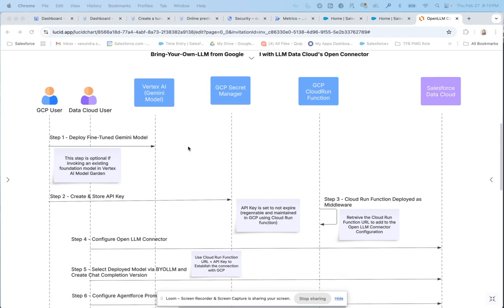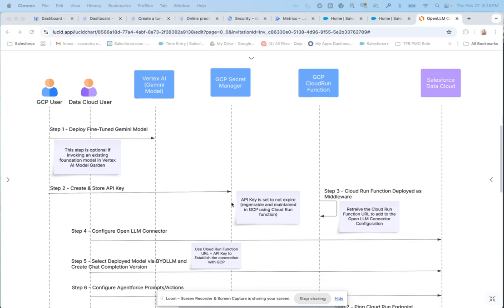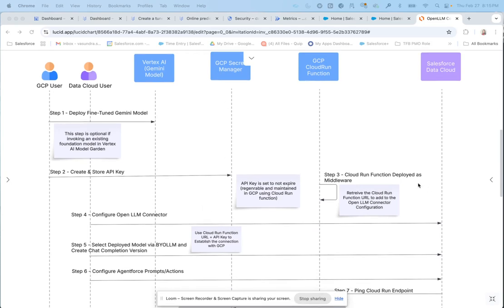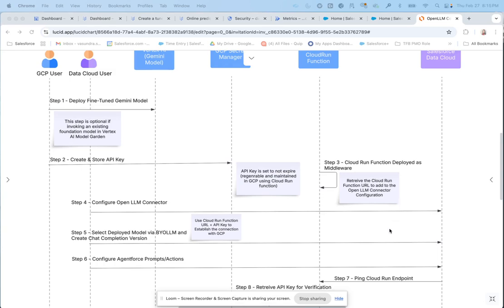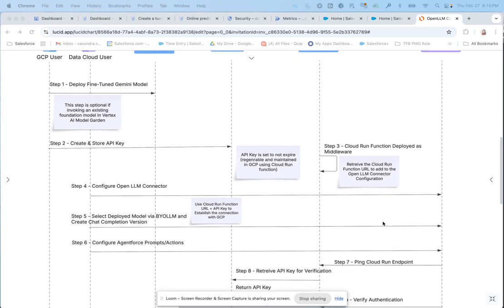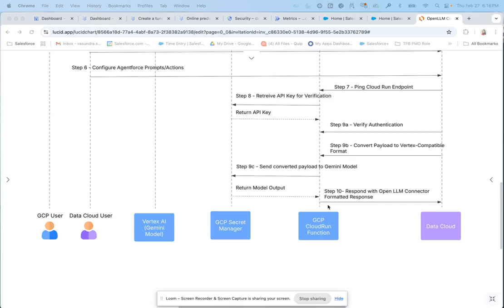Here's our high-level flow. We deploy a fine-tuned Gemini model on Vertex AI. We then create and store an API key in Secret Manager. We set up a Cloud Run function to serve as a middleware, handling authentication and payload transformations. We then configure Salesforce Data Cloud's LLM Open Connector in Data Cloud Einstein Studio to call our model endpoint. This approach allows chat completions or other LLM use cases within Salesforce using a secure, scalable Google Cloud backend.